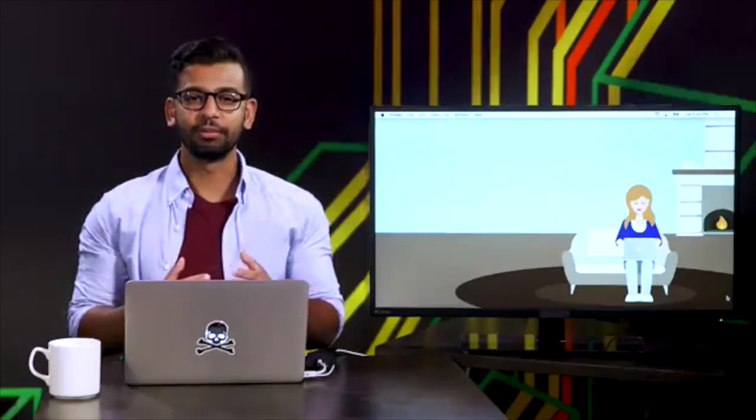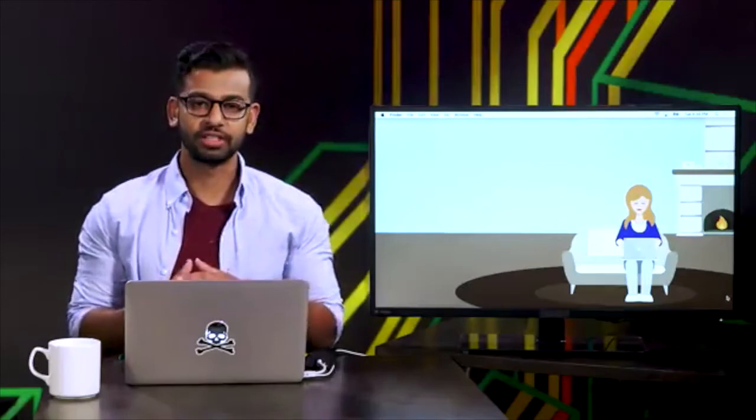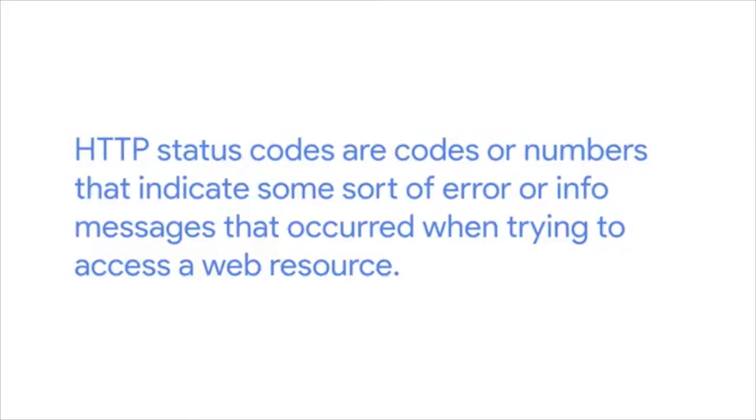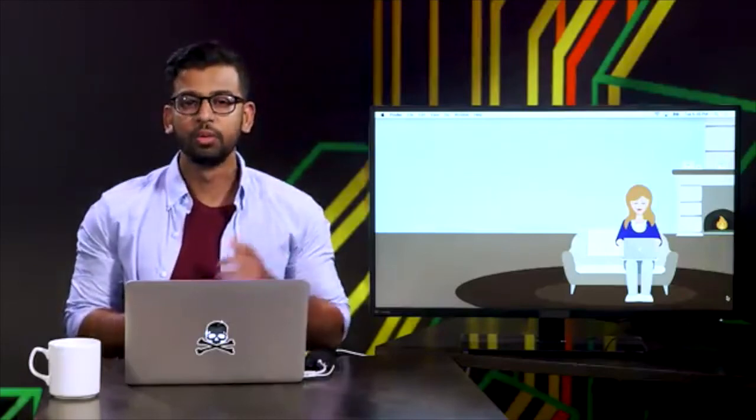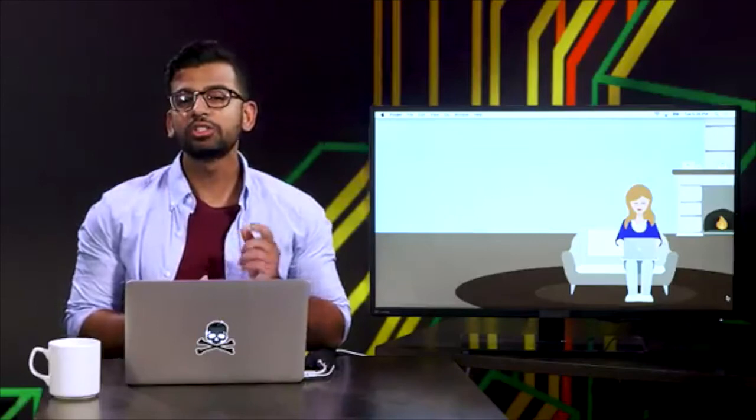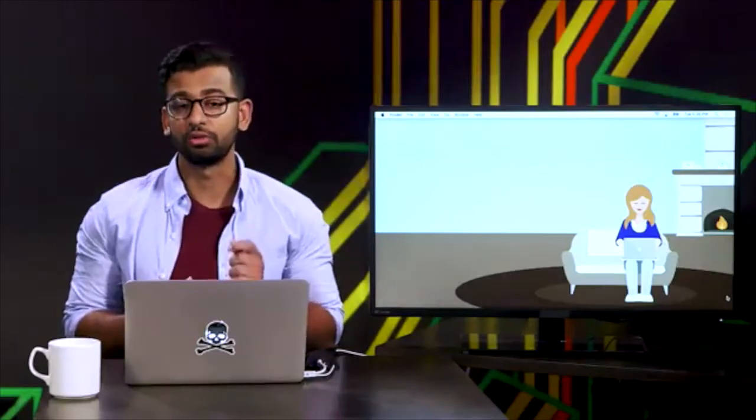When we want to go to google.com, our browser is sending an HTTP request to the HTTP server on the web server. In turn, we get an HTTP response. Sometimes this response returns the content that we want. Almost all the time, it will return a status message of the response. HTTP status codes are codes or numbers that indicate some sort of error or info messages that occurred when trying to access a web resource. Knowing common HTTP status codes comes in handy when you're troubleshooting a website error. They'll usually tell you useful information that can help you isolate the root cause.